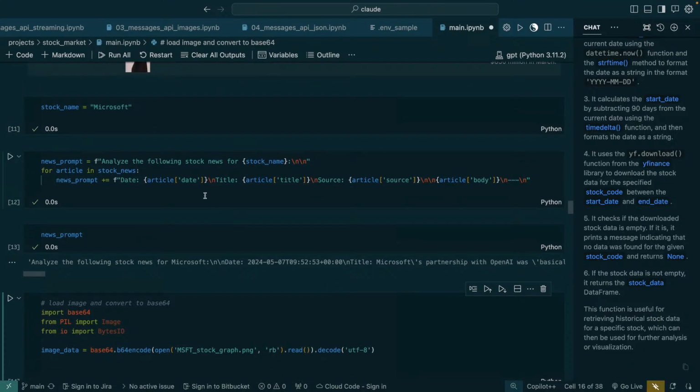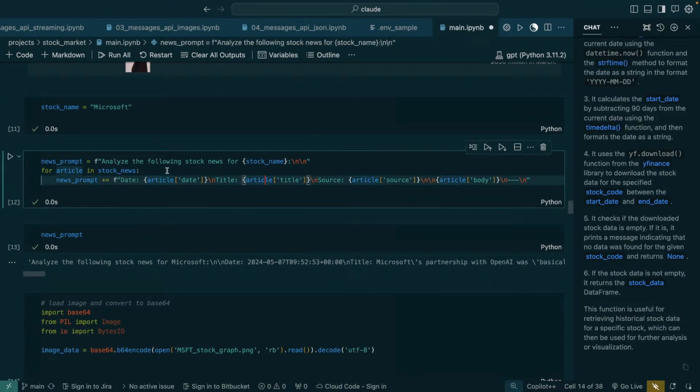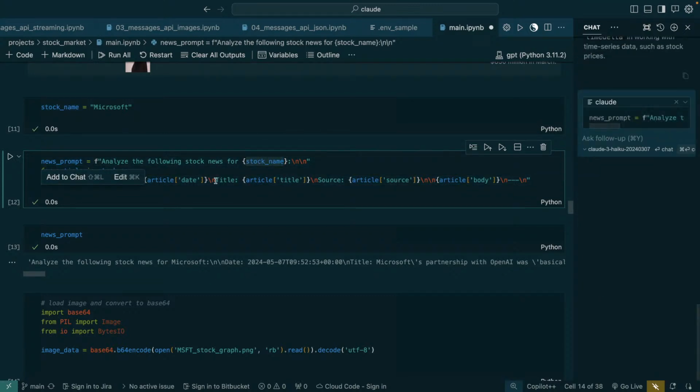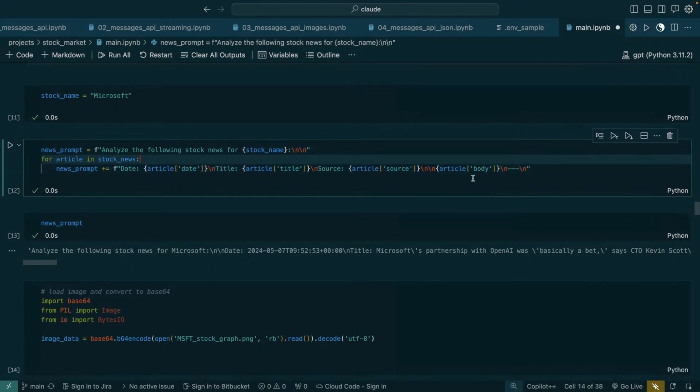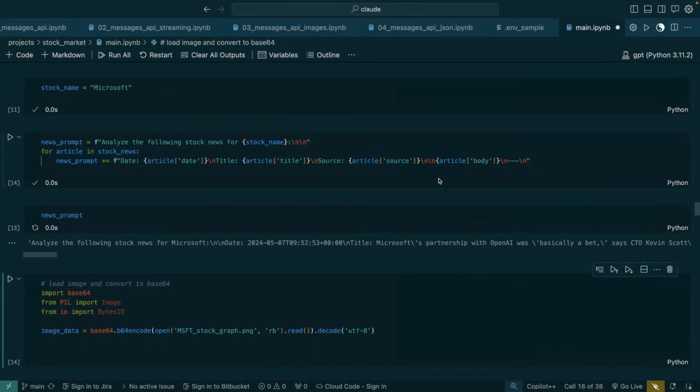Then what I did is, this is my prompt. In my news prompt, I say: analyze the following stock news for some stock name, which is Microsoft. And I provided all the details about the news, like date, the news title, the source of the news, and the body of the news, like the message. So let's run this, and the news prompt looks like this.